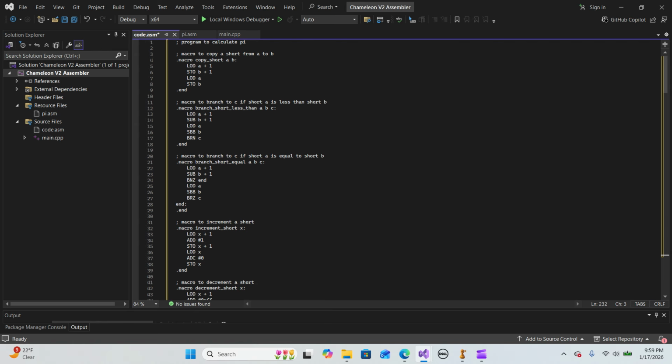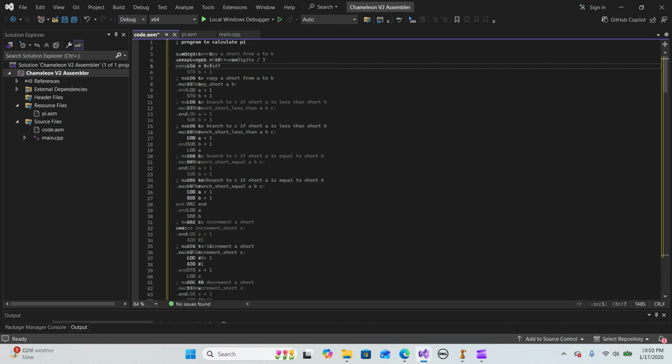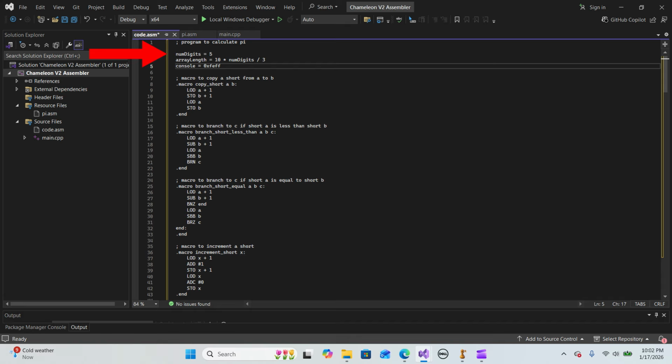At the top of our file, we'll also define some values for our program to use. Num digits will be the number of digits of pi we wish to calculate. Array length will be the size of our integer array, and console will simply be the location to which we have mapped our console output in memory.